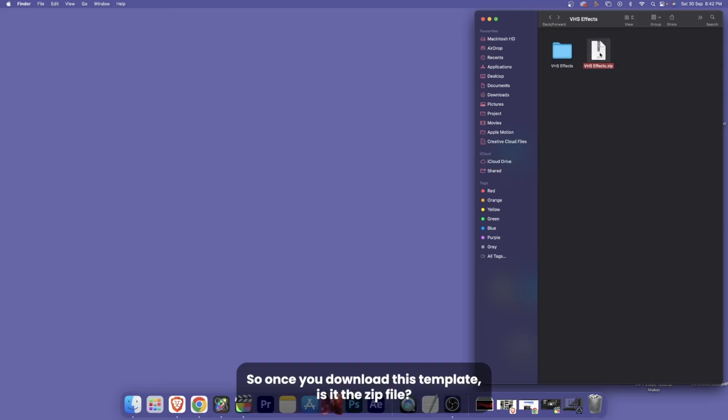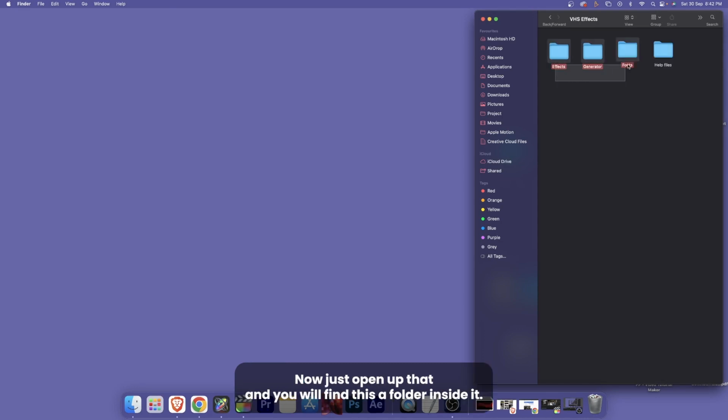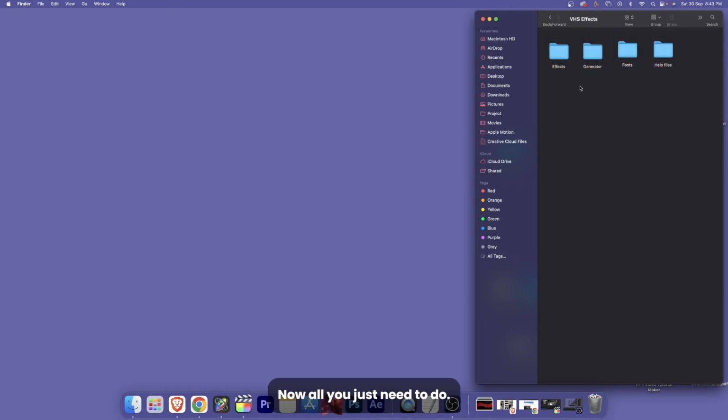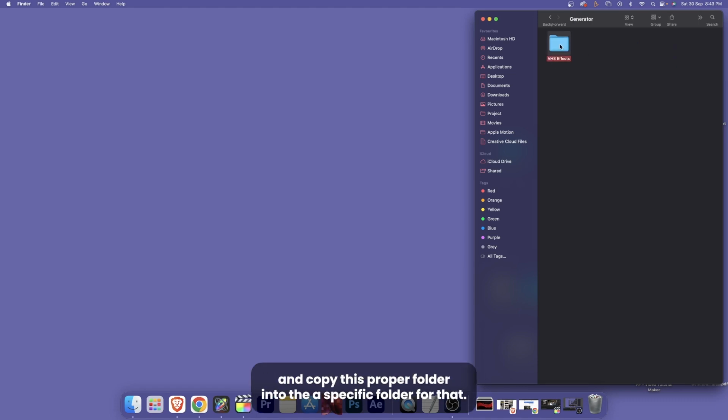So once you download this template, you should get the zip file. Now just unzip it and you will get this folder over here. Now just open up that and you will find these subfolders inside it. Now all you need to do is open this effects and the generator folder and copy the proper folder into their specific file path.